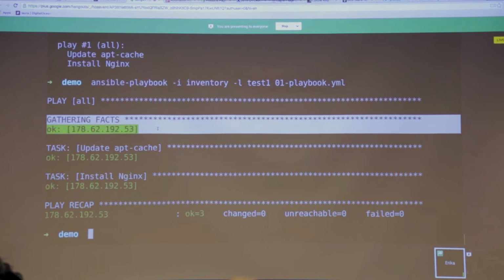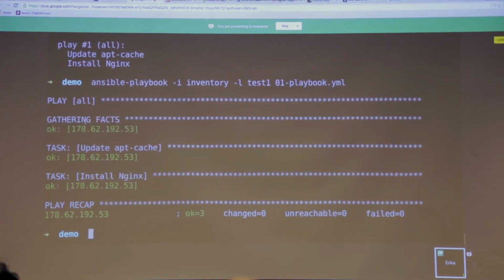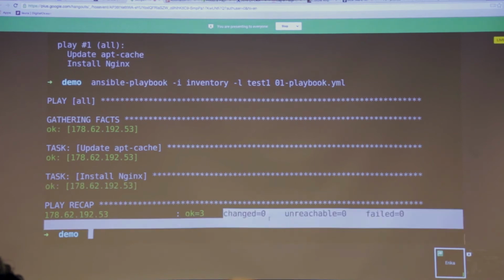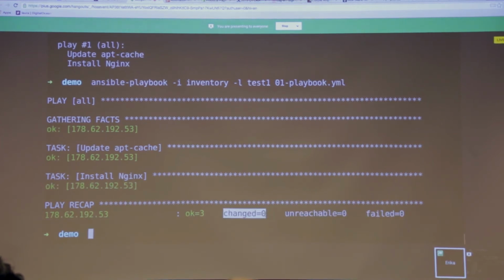So first we have gather facts. This is the first thing that Ansible does. It collects information about the server. Then we have the update apt cache task, and we have the install Nginx task. So we see here that nothing was changed, and this is because the Nginx package was already installed in the machine, so nothing changed.